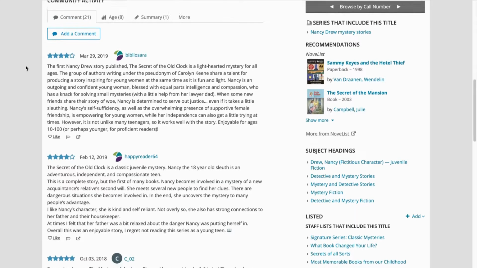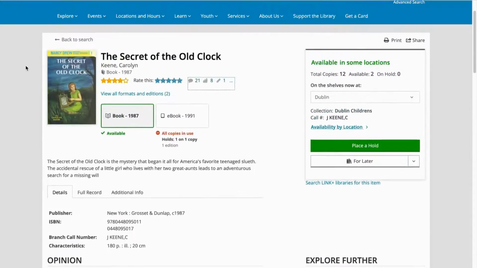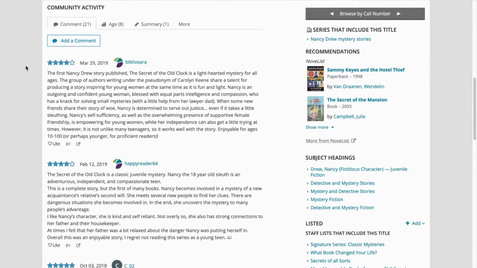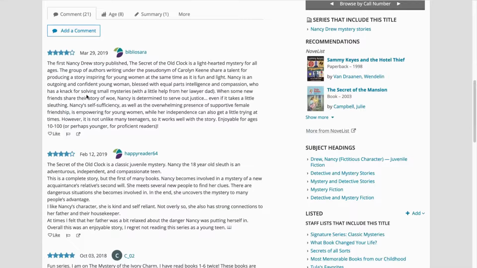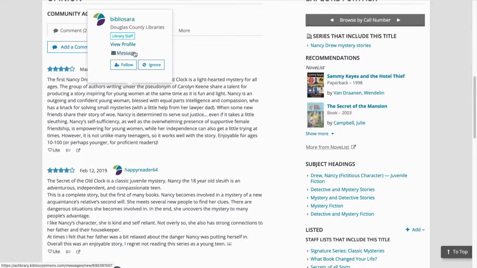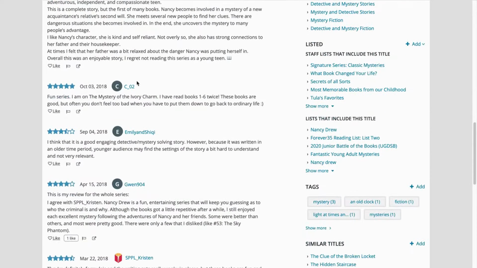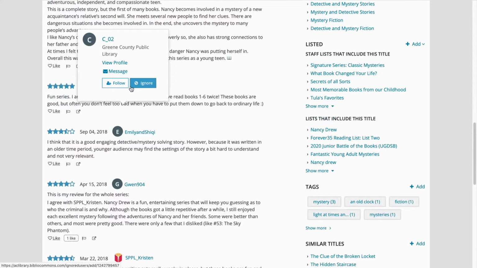So when we click on any of those, we are pushed down to the bottom of the record. You can also scroll down. And you see all of the comments that have been made. It tells you the person's rating, who they are, and you can mouse over and it'll tell you who that person is. In this case, it's the library staff. Remember that when you make a comment and it's public, people will be able to see this information about you.